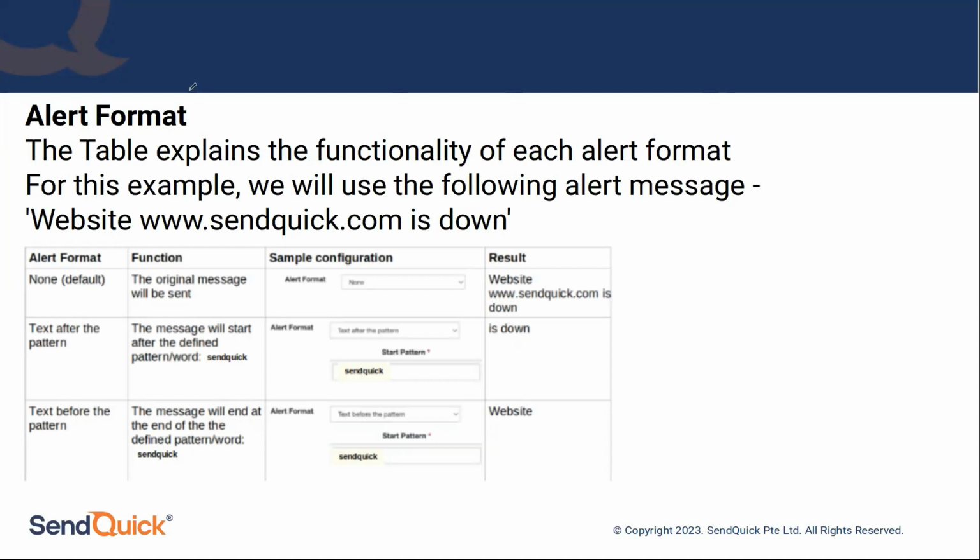Another feature in SendQuick is alert format. In the table, we explain the functionality of each alert format. You can use this table. We actually have an alert format guide. Maybe after this, Andy can share it with our attendees.